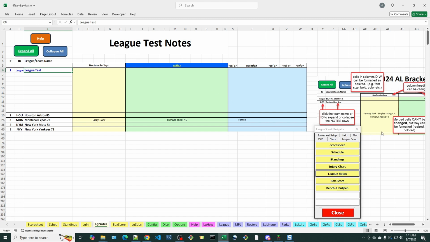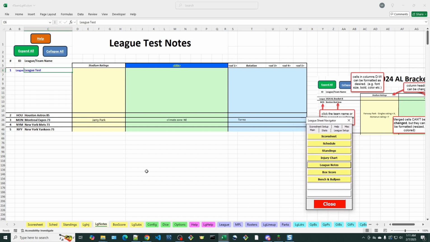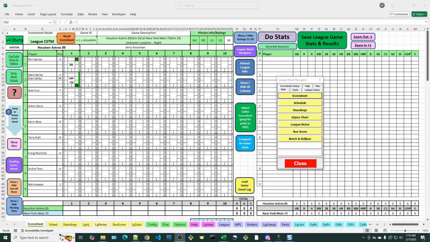There's no real interaction with the rest of the sheets. You could also use it if you wanted to track your injuries here instead of the injury chart. You can do it here, but it doesn't interact with any other sheets or features other than the names of the teams and the name of your league. So it's just a convenient place to write some stuff down for each team or for your league. That's what this league note sheet is.